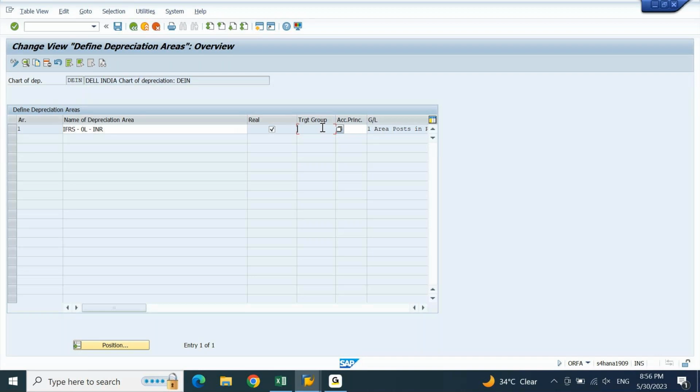Okay. So in this case, how would the system know, if we assign multiple accounting principles to a non-leading ledger, and we put one of the accounting principles in this field? This setting is defined at chart of depreciation level, correct? Okay, yes, sir. Now this chart of depreciation is something that we have already written.